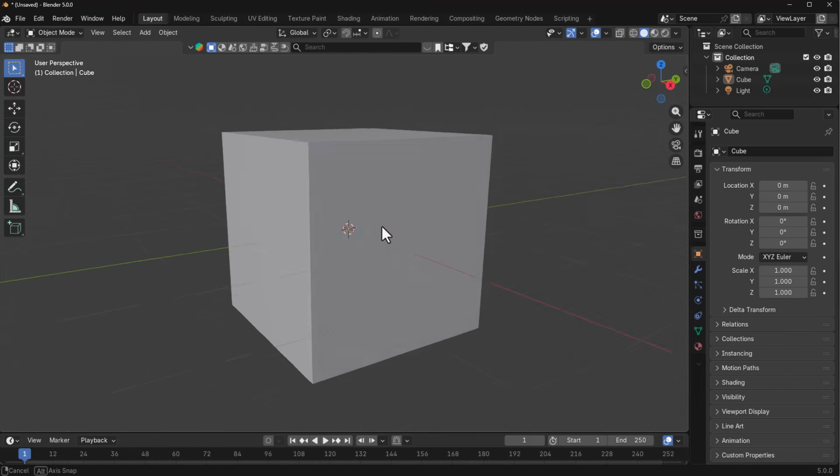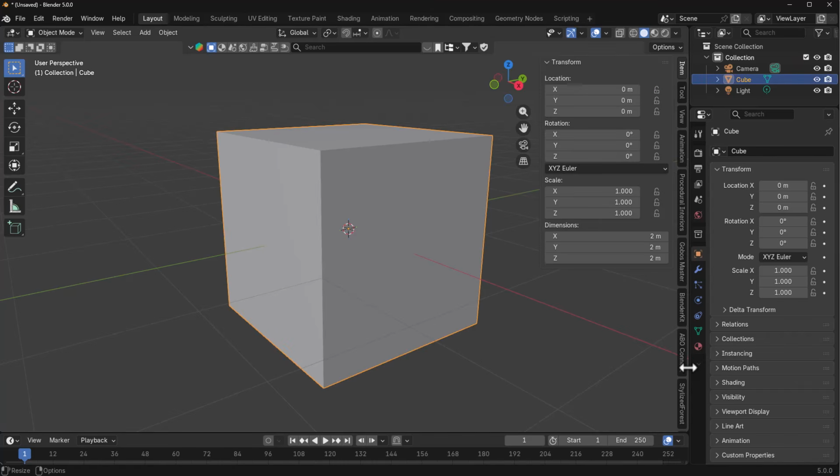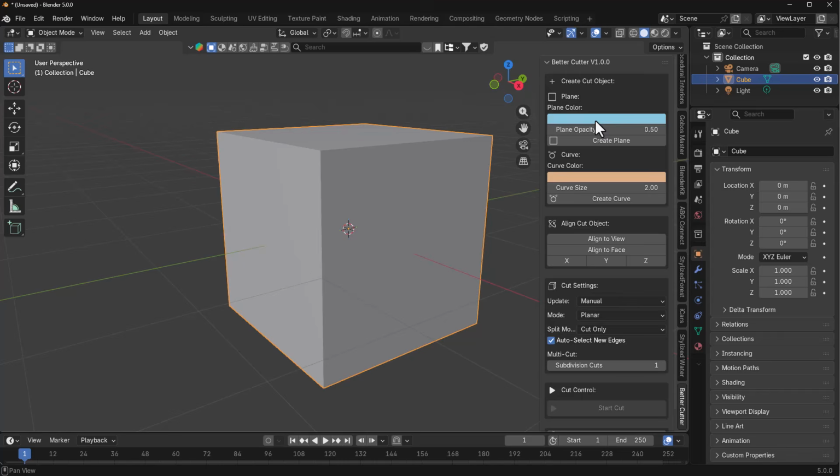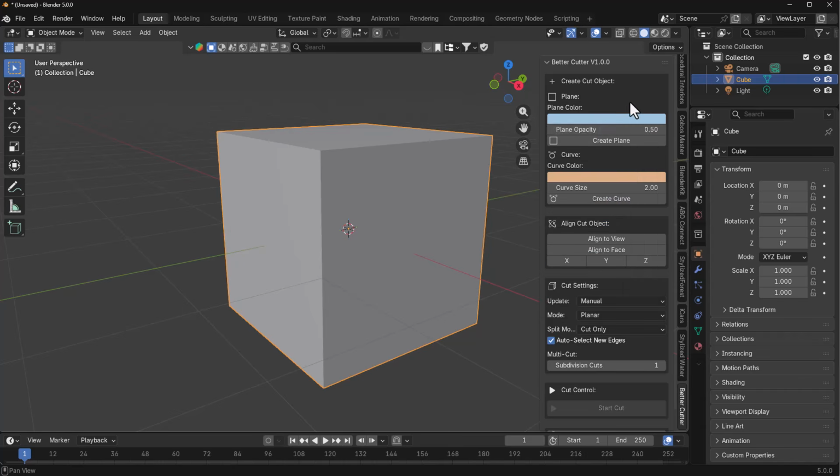And so we're going to start off by cutting this cube. Once we have this cube selected, we can tap N on the keyboard, scroll all the way down, and you notice that we have the Beta Cutter. And right here within the Beta Cutter, we have different kinds of cut object types that we can work with, which includes the plane and also the curve. And these two have similar properties, which deals with the color. So depending on the color that you like your plane to have, or the opacity you like it to have, you can have that set.